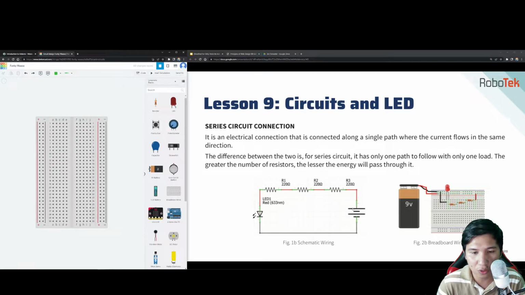You have the 9 volts, tapos meron ka dito yung voltage mo. You have the following resistors, 3 resistors. Tapos meron ka lang isang load dito na LED. So, in terms of Arduino, using the breadboard, it looks something like this.